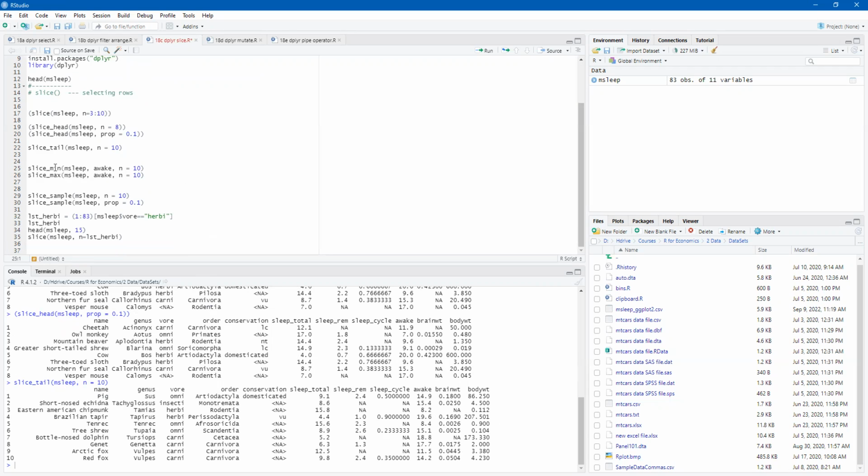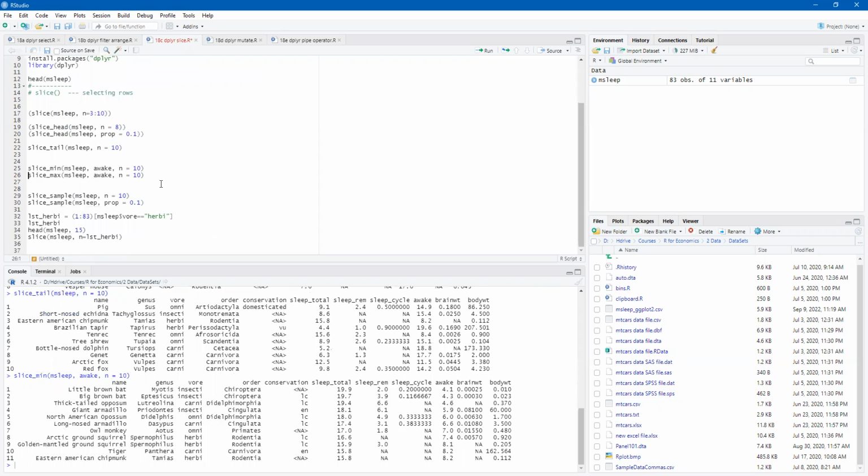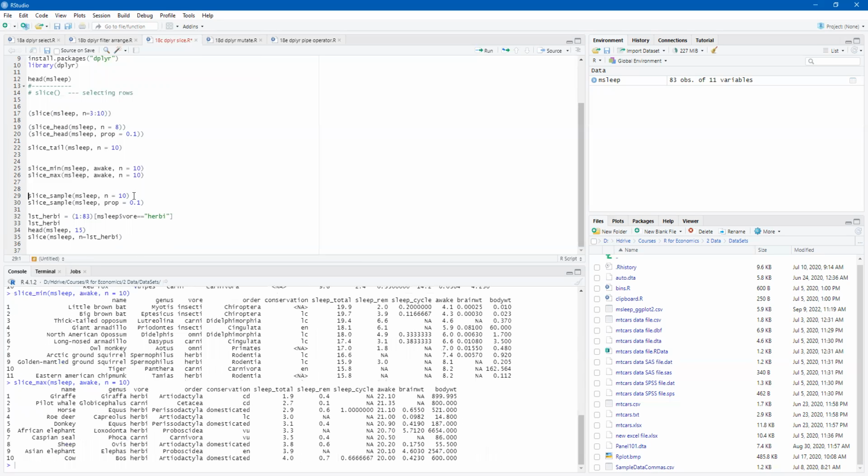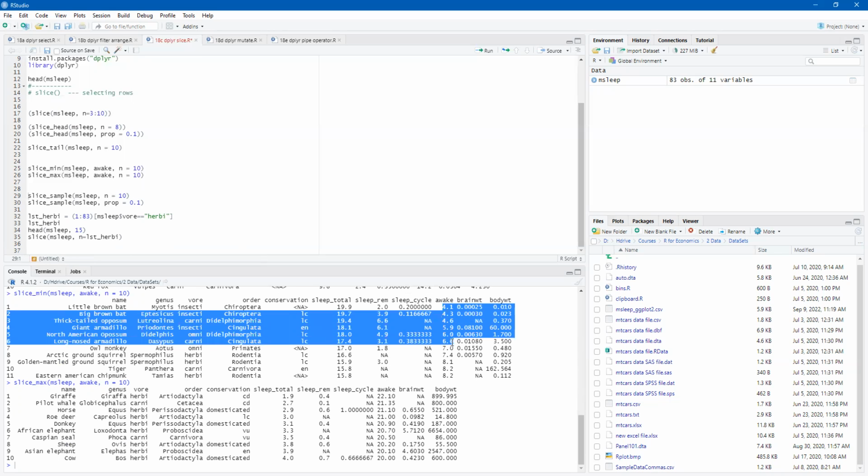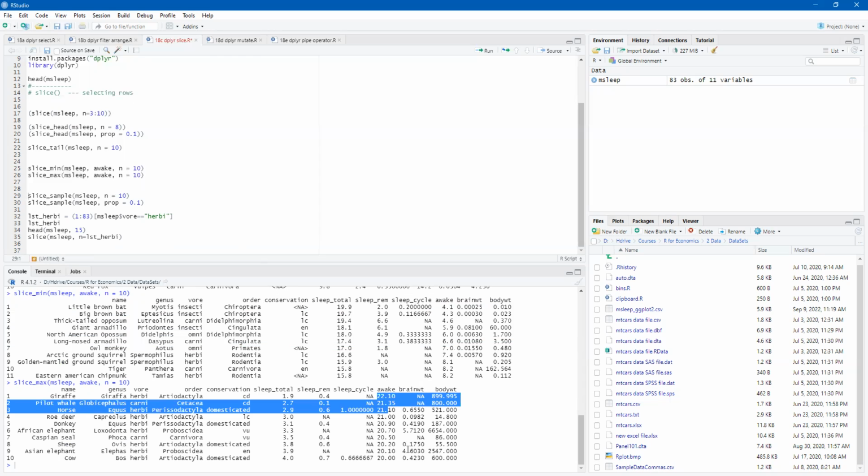We can also slice the minimum, where it'll give us some of the smallest ones, for example the end sleep, and then slice max, where they're awake, the highest ones. And here you can see the awake is very small in this one and very large in this one. So we can choose based on those.